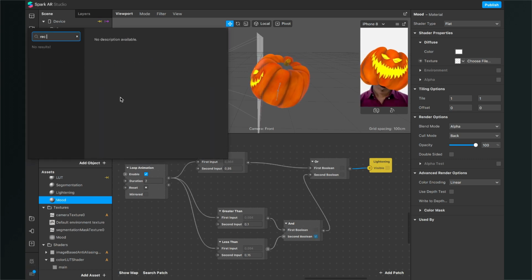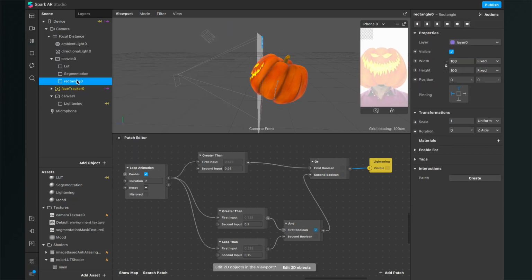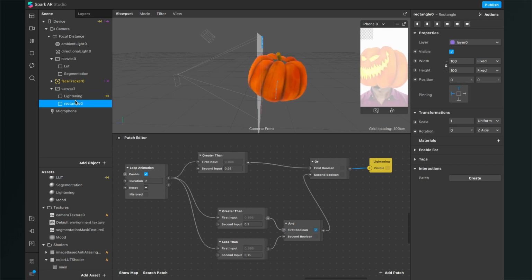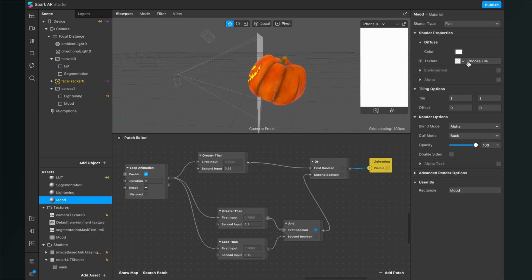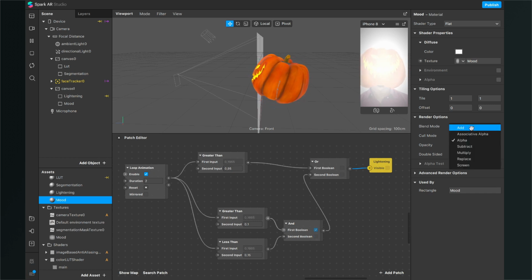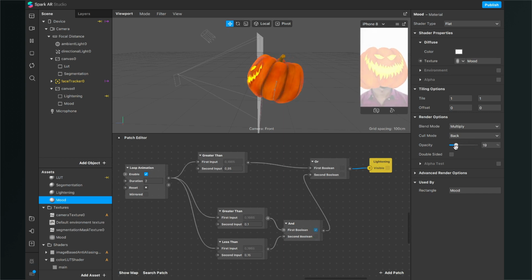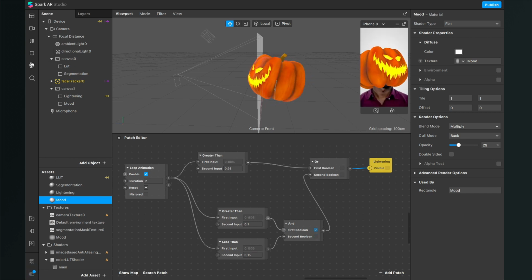So new object, rectangle, and here also make sure that it is underneath the face tracker in this canvas. So also rename it to mood, and then select the material mood, and the width is fill width and fill height. So of course set the right texture for the mood material. Now you see it is applied, but it doesn't look that good. So we have to change the blend mode from alpha to multiply, and then also set down the opacity to let's say 30%. Restart the filter, and now it looks for me like a nice Halloween pumpkin face filter.